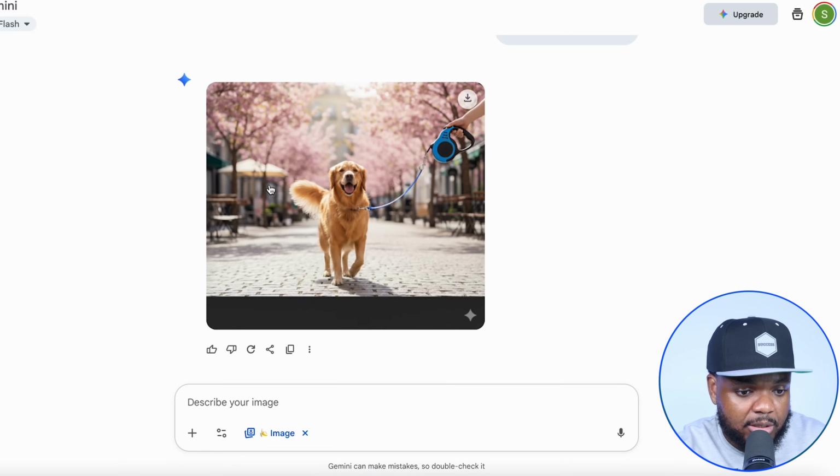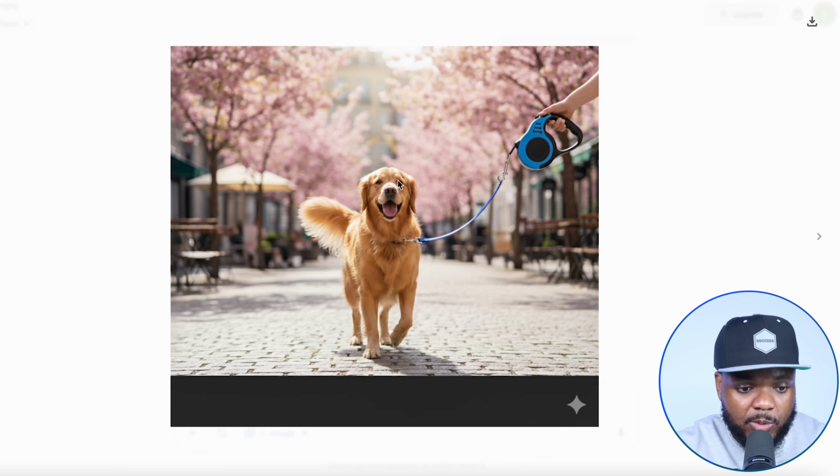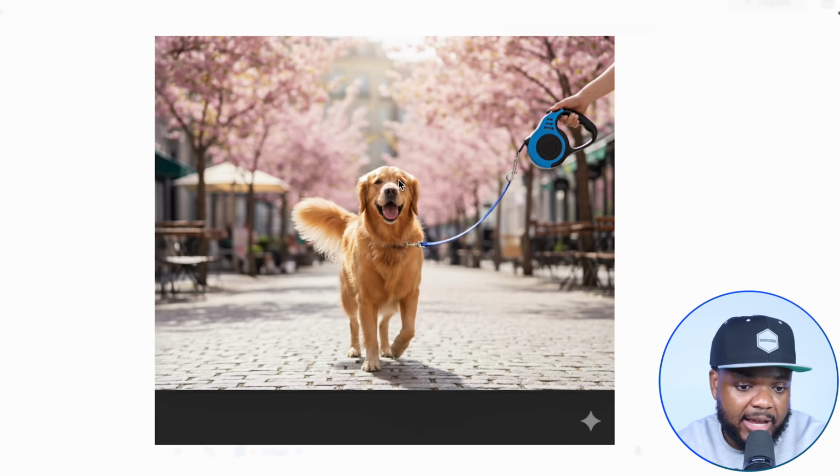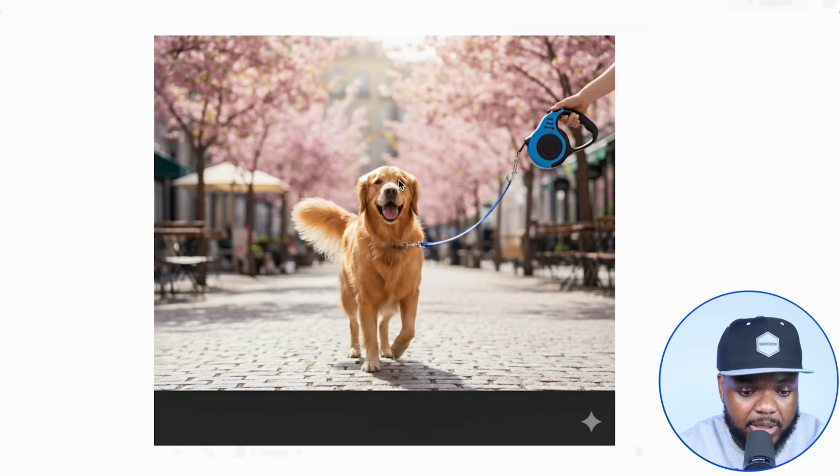And here we have it. This is the image that it was able to make. So the good thing about this, once again, is that I didn't need this dog for me to make this image. If I want to change the background, maybe change the color of the hand, change anything in this image, Nano Banana is going to be able to help me do that.